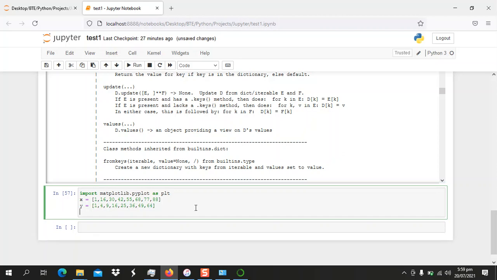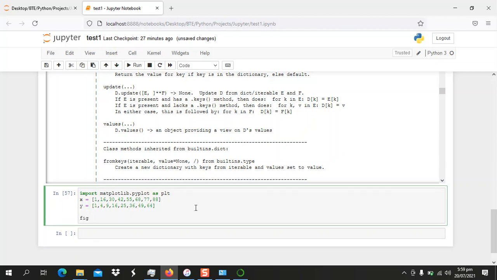What do we do with it? We create a figure. The figure represents the whole chart or diagram. You can say fig equals plt dot figure. Here we are using the alias plt, and we are talking about pyplot.